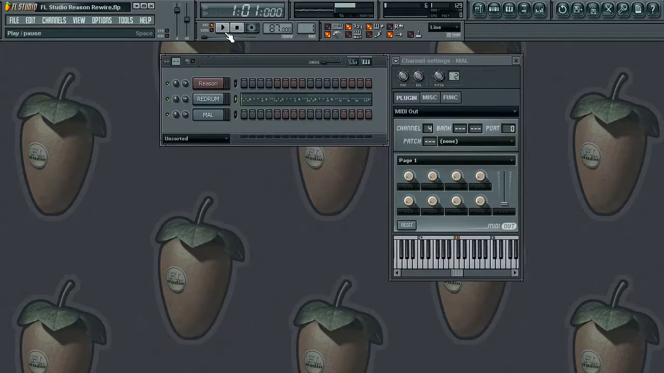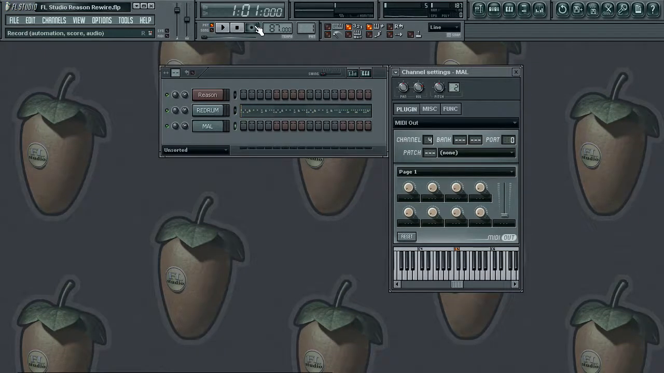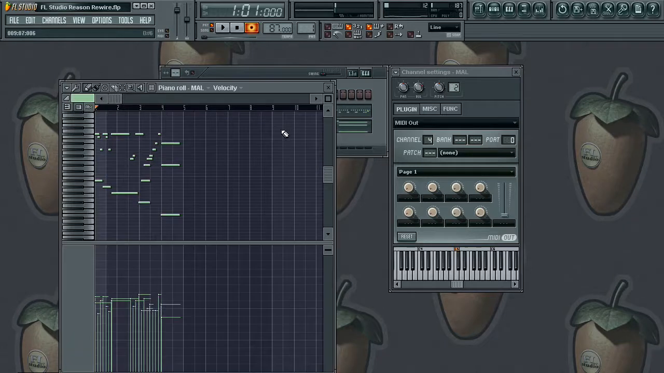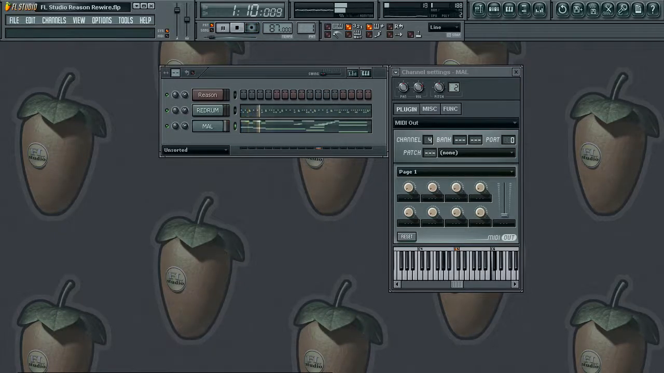Let's go ahead and add a little something else extra to this. Go ahead and stop that. Quantize, because my playing's a little sloppy, you know. Alt Q. Alright, let's play that back. And that just shows you a basic kick, snare, and a hi-hat with some chords. It just really brings it out.